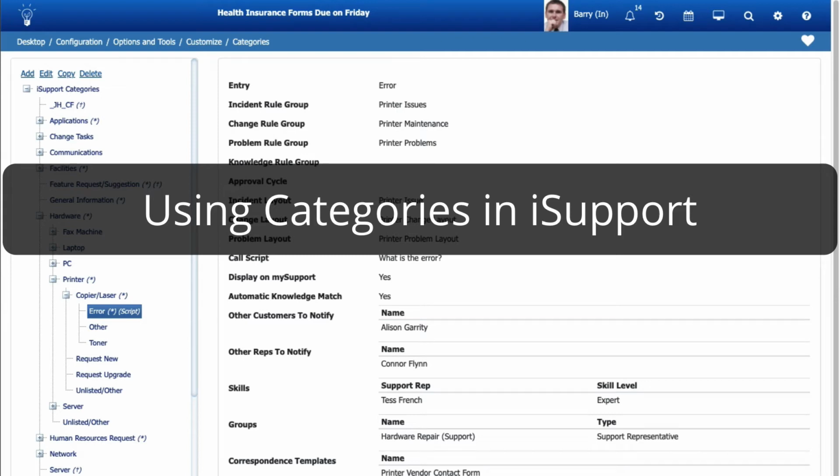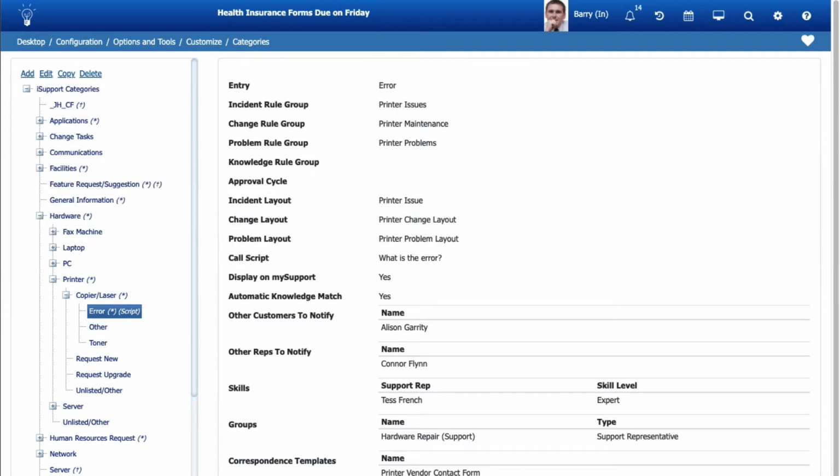Using categories in iSupport. Categories are custom values that you create for describing incidents, knowledge entries, problems, and changes. Note that the same category set is used with all of these features. Problem and change functionality is included in the Service Desk edition.